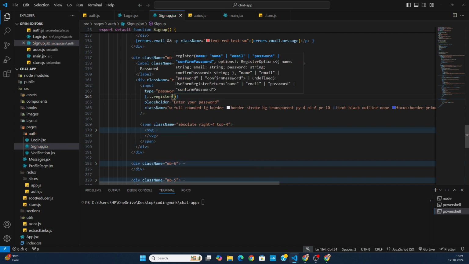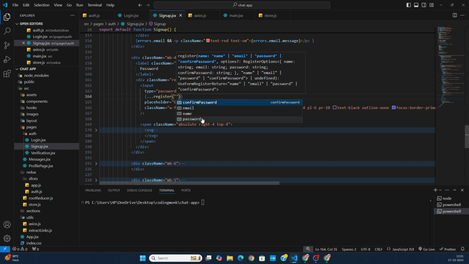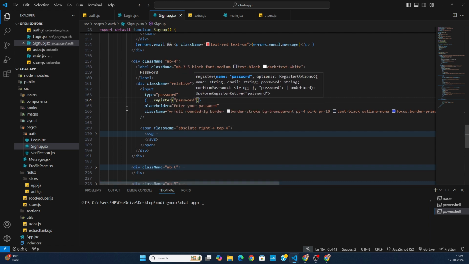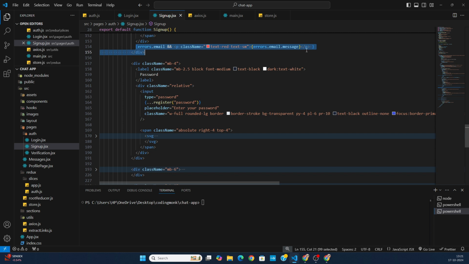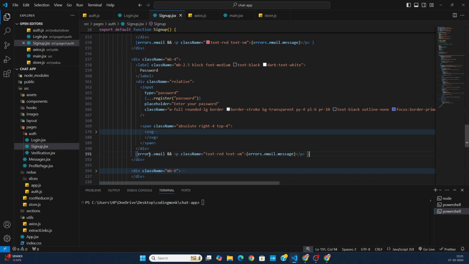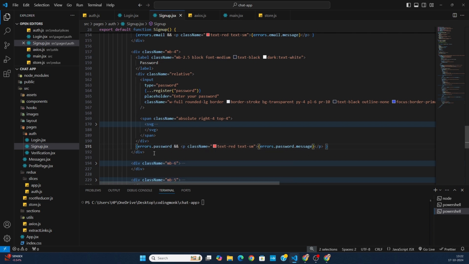Now after calling this register, inside this we need to pass password as the field name. Then again we need to copy and paste this thing. So copy it after this div with class relative. I'm going to display the error. Actually, let me make it like this, and then we can select the email, and I'm going to replace this email with password. So let me write password over here.